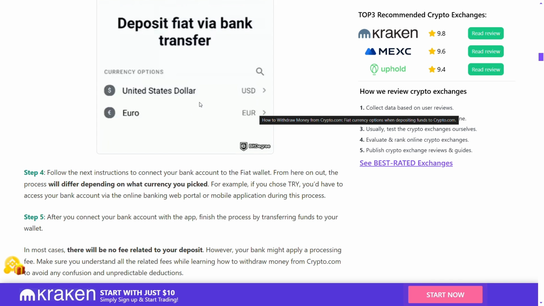wallet. Now of course, once you select the currency option that you want, it will then give you an option to add the details of your bank account. Now of course, if you've already added the details of your bank account, if your bank account has already been registered with crypto.com, you can just simply use that. If not, then you'll have to add the bank account details first.